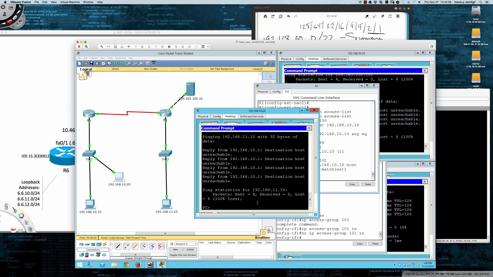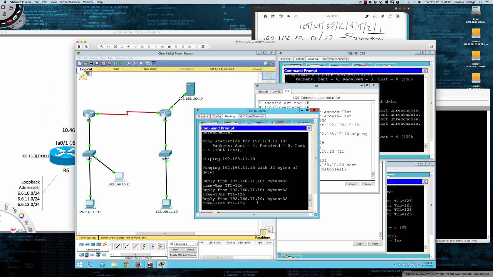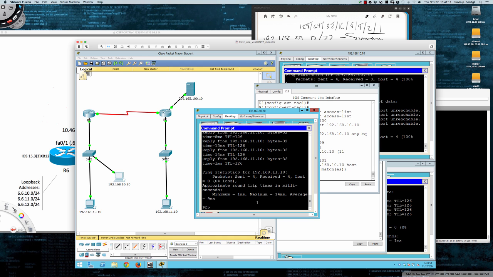So let's see if that's true. Now I'm back on PC 192.168.10.20, which we've added in. Can he ping over to the host on the other subnet? He can. And this is what that implicit deny all, or deny any, at the end is going to do, right? If you don't remember that it's there, it's going to block all other traffic.